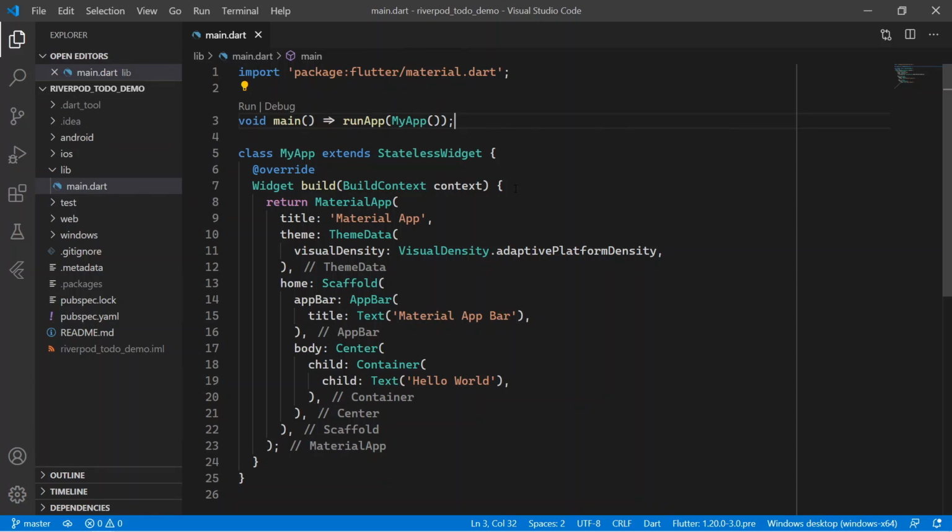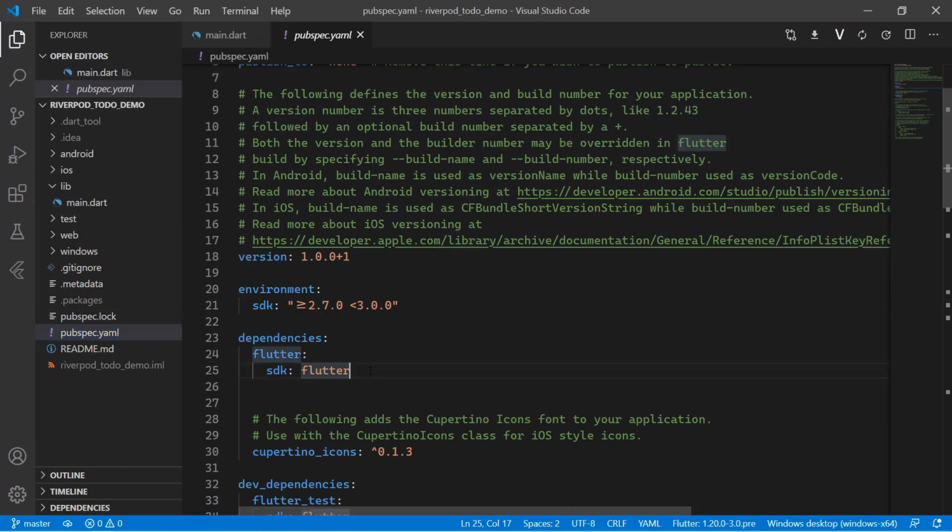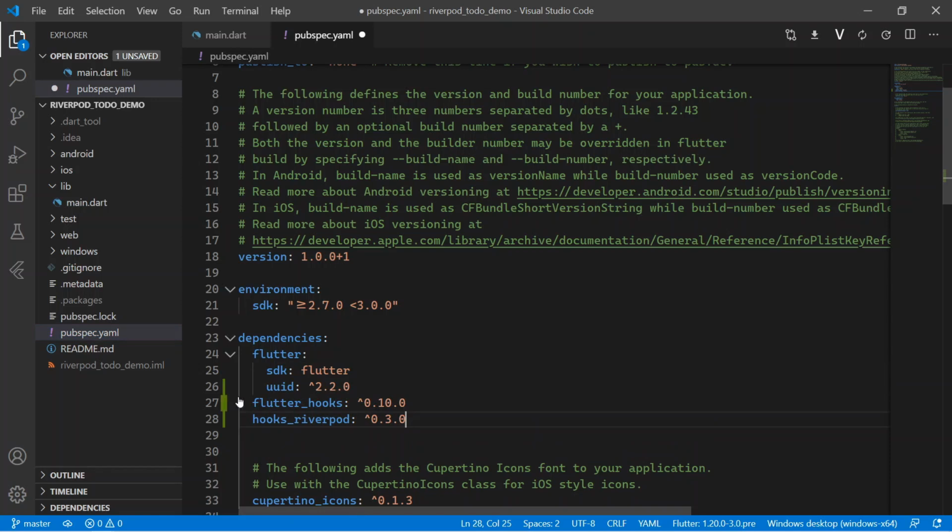Okay, so the first thing is we would need to add our dependencies. So in the pubspec.yaml file, I'm going to be adding the following 3 dependencies. UUID, so this is just to generate a random ID, and then Flutter hooks, this I will get to later, and then hooks Riverpod. So the reason we're doing hooks Riverpod is because this is essentially Riverpod with the functionality to also use Flutter hooks.